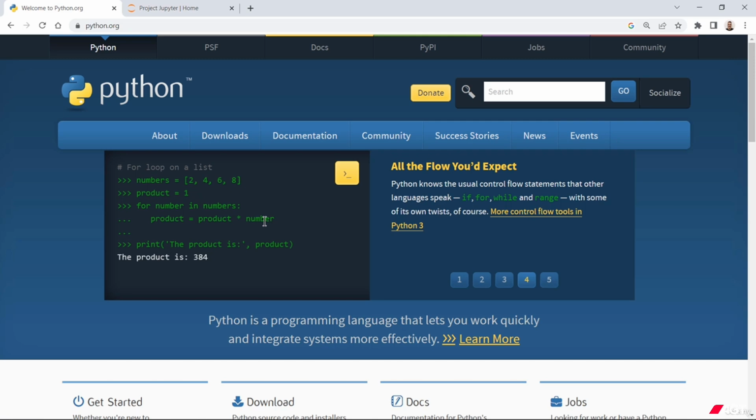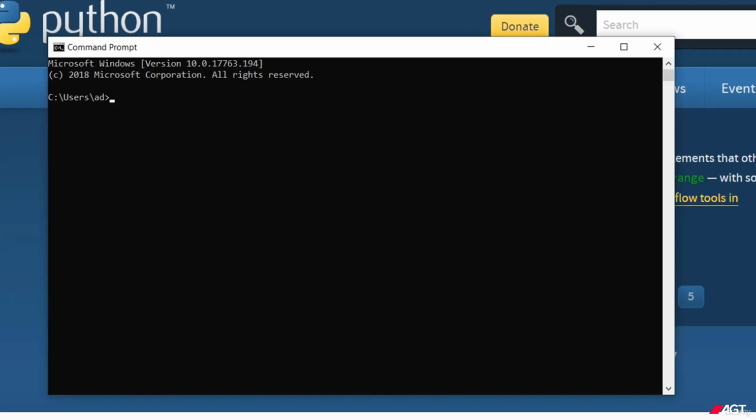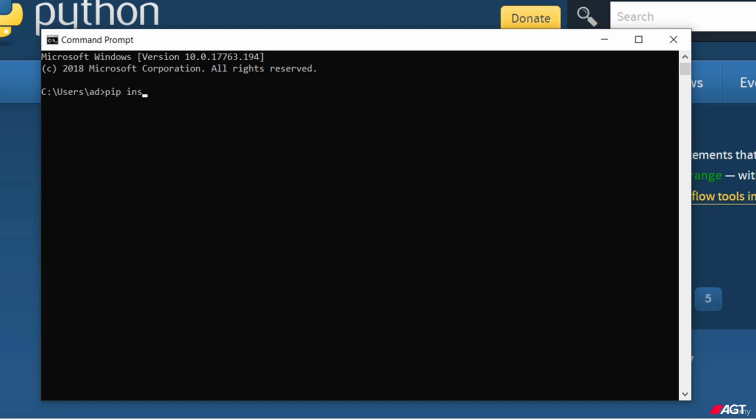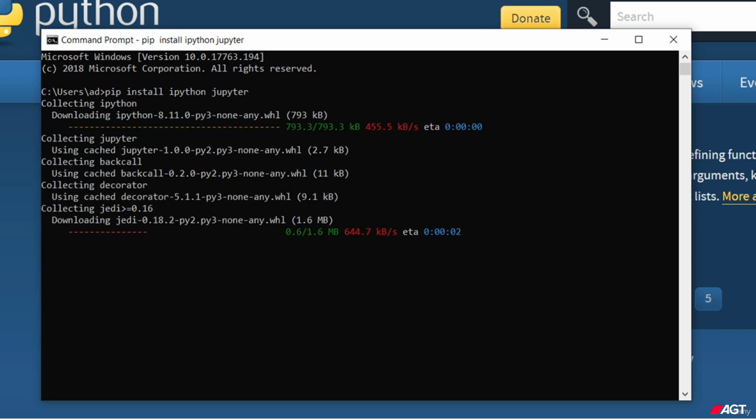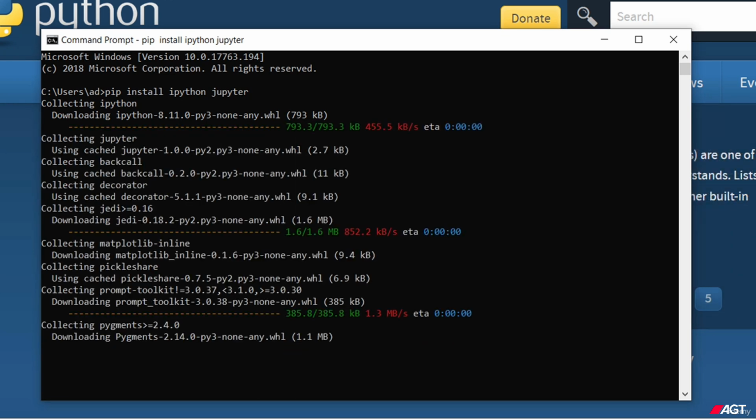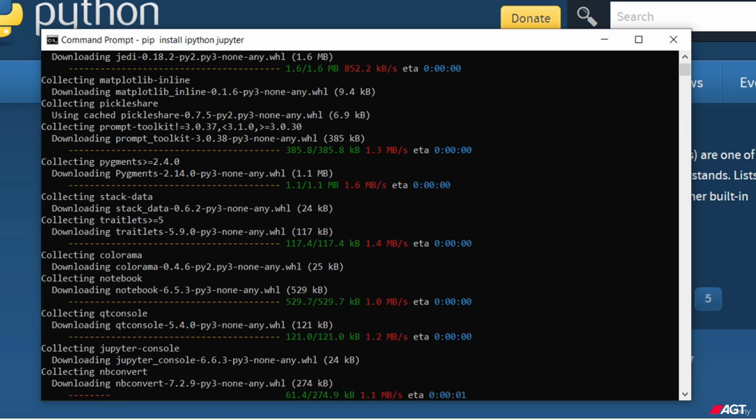The installation is simple and we are going to use pip. In the terminal, I'm running pip install IPython and Jupyter. It's downloading and installing the required components.